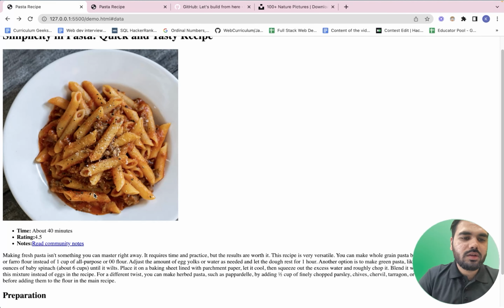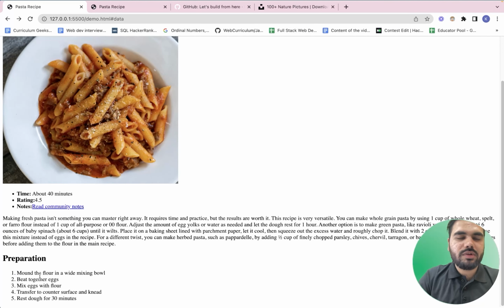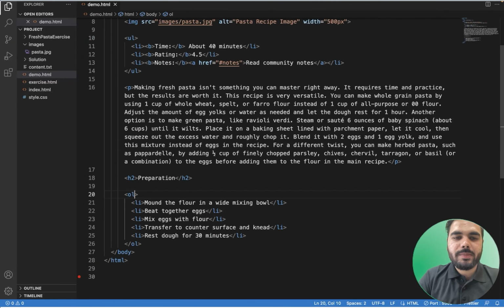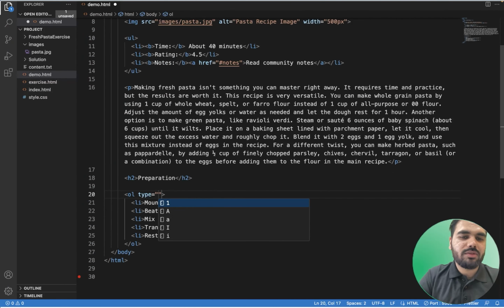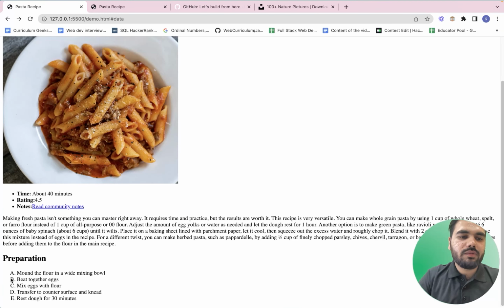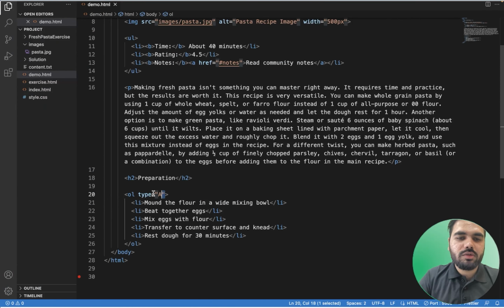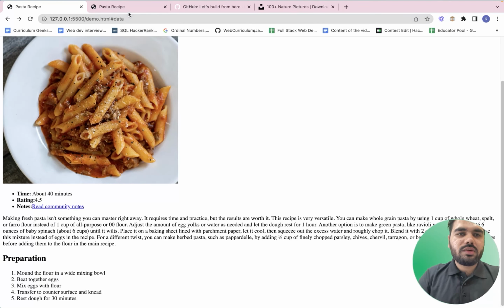Let's see. You see it is 1 2 3 4 5, and if you write type ABC, you can change the type as well. Type A will move to ABCD. Right now by default it is 1 2 3 4, so we are not changing. We are done till this point.